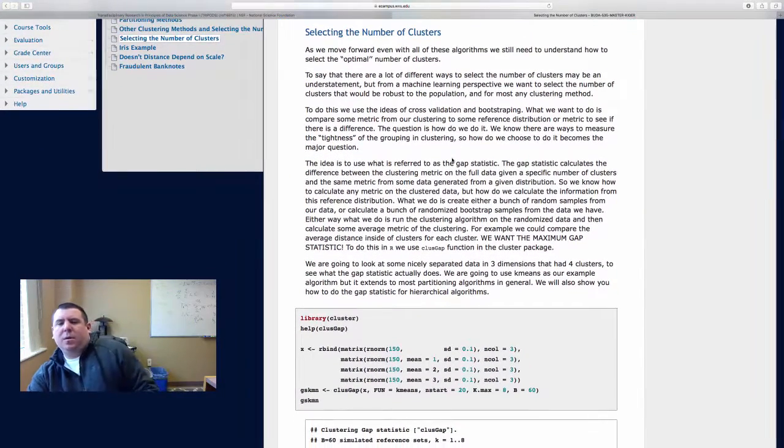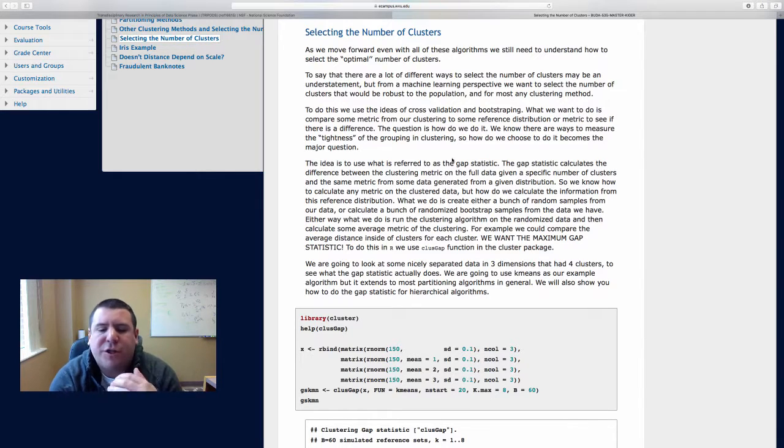All right, guys. So on the last page, we talked about other clustering methods and just some different ideas. What I want to show you now is how to select the optimal number of clusters. This is a hard problem. This is an open problem in statistics.